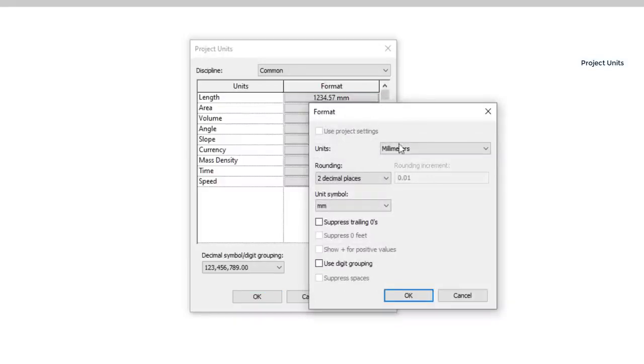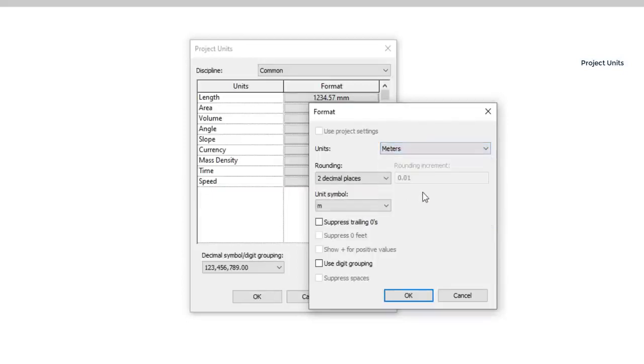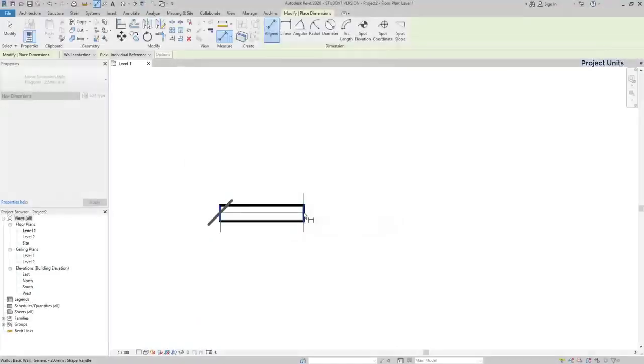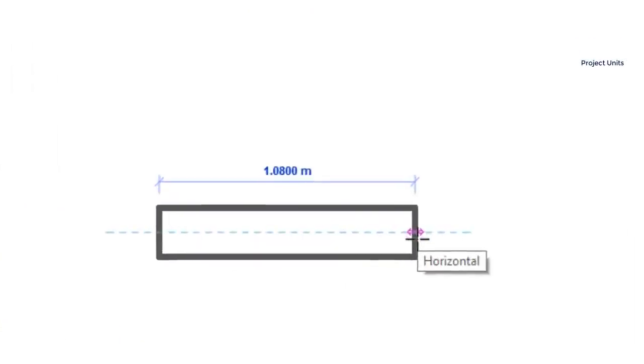Now, in the first tab, I can choose from one of these types. In this project, I want to specify the units as meters. In rounding, I set the number of decimal places. I choose 2 decimals to have a precision up to the centimeters. And this is important. It applies only for dimension lines, because when I'm sketching, the 4 decimals still appear here.